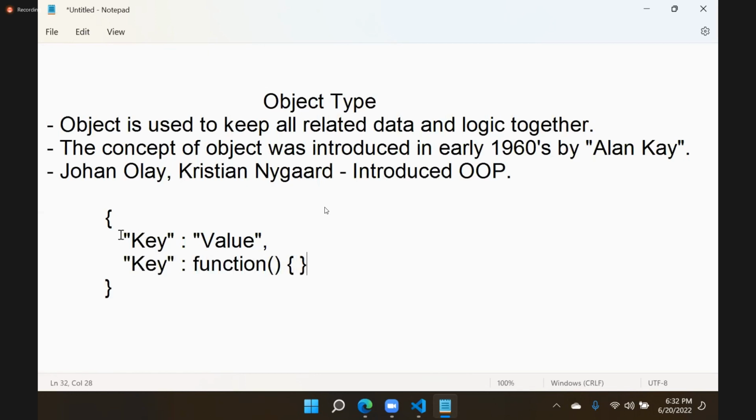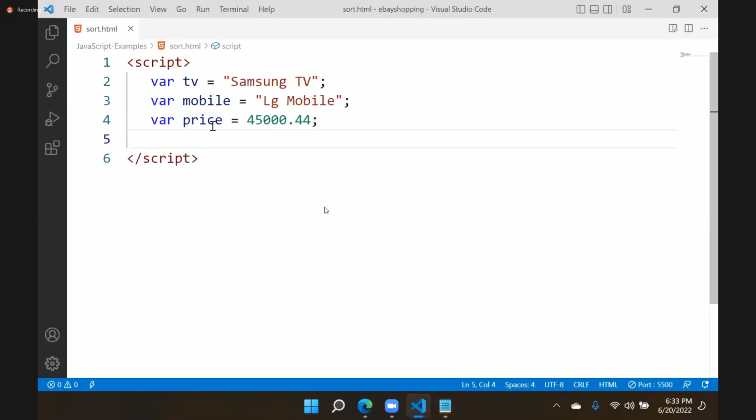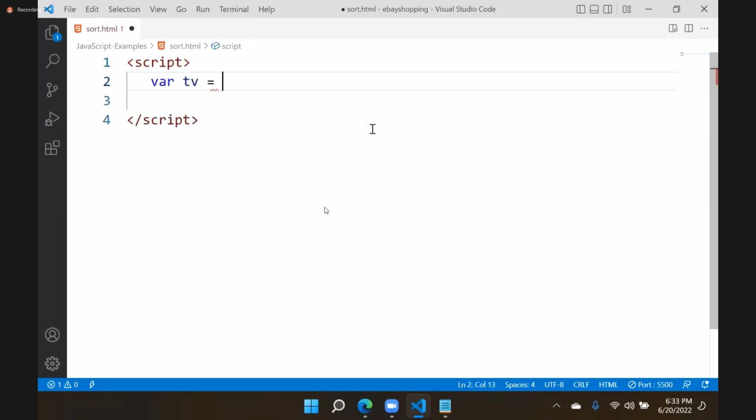That means all these functions and values are related to only one object. These keys, which contain a value or a functionality, belong to only one object. That means encapsulation. We combine all together into one unit. Now how do we say that this price belongs to TV, not to mobile? Then what we need to do is design like this, where TV is an object.